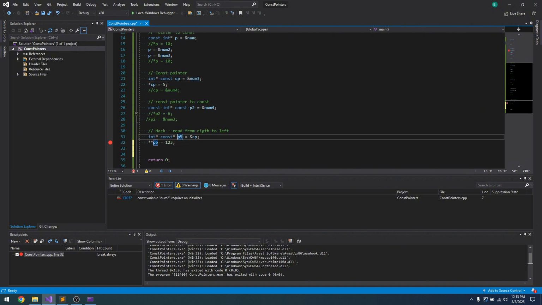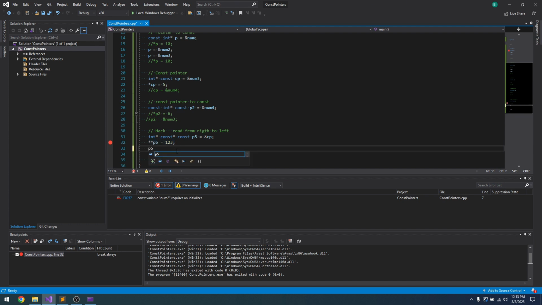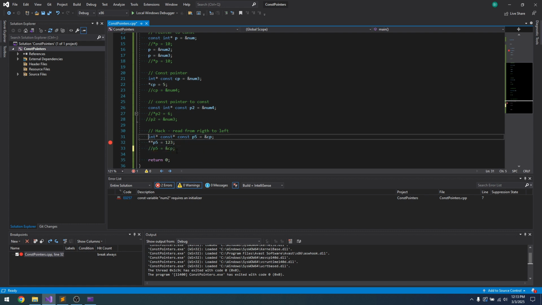If we add const here at the end, that will become a const pointer to int. We are still allowed to modify the underlying integer variable. However, we are no longer allowed to reassign the address of P5. This will not compile. We can also put const at the beginning. And now this will become a const pointer to int const, which means that we are not allowed to modify the integer value, and this will stop compiling.